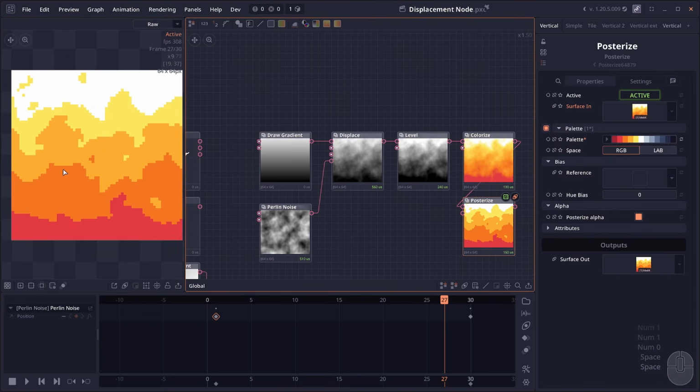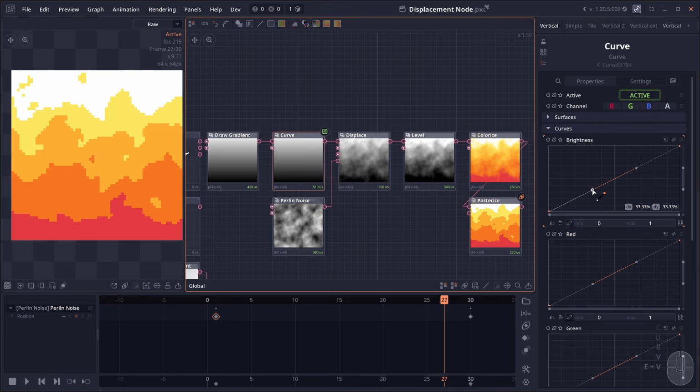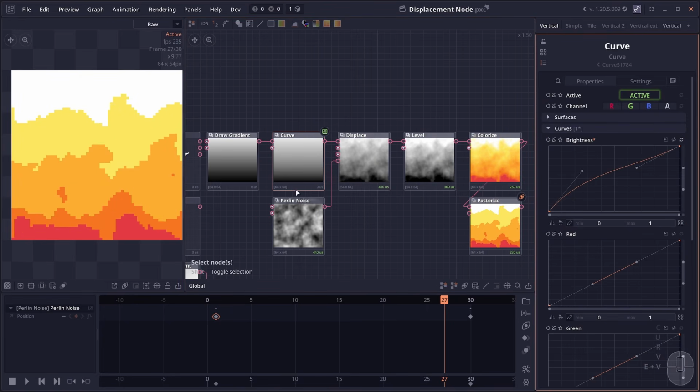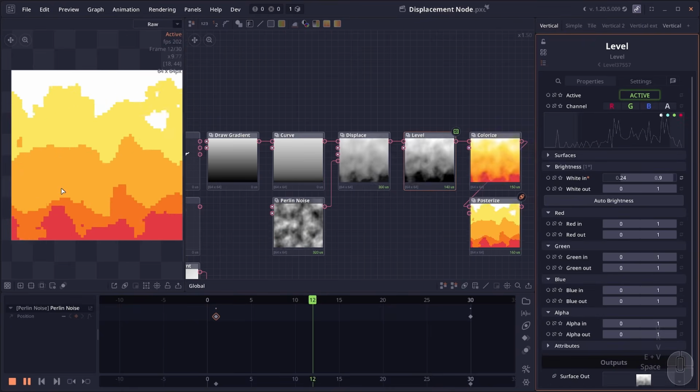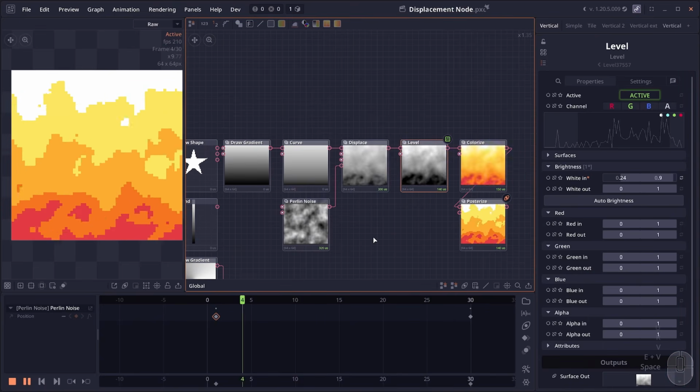So maybe we can give it some curve. So we can plug in the curve node in the middle here and then adjust some curve. As you can see, if we adjust the curve, the size of each band relative to each other starts to change. Maybe something like this now, we have a little bit of a shorter band in the bottom here and longer band in the top, right? And this is a very basic fire effect.